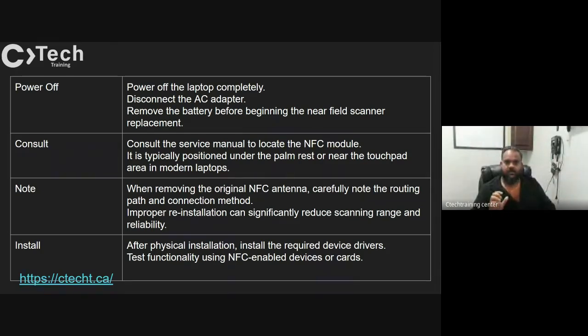Consult the service manual to locate the NFC module. It is typically positioned under the palm rest or near the touchpad area in a modern laptop. The reason you consult your service manual is that you want to know what part number you need to order. There are two ways of getting the part number: from your service manual if it's available, or when you open up the laptop itself, on the part, you'll see a part number.